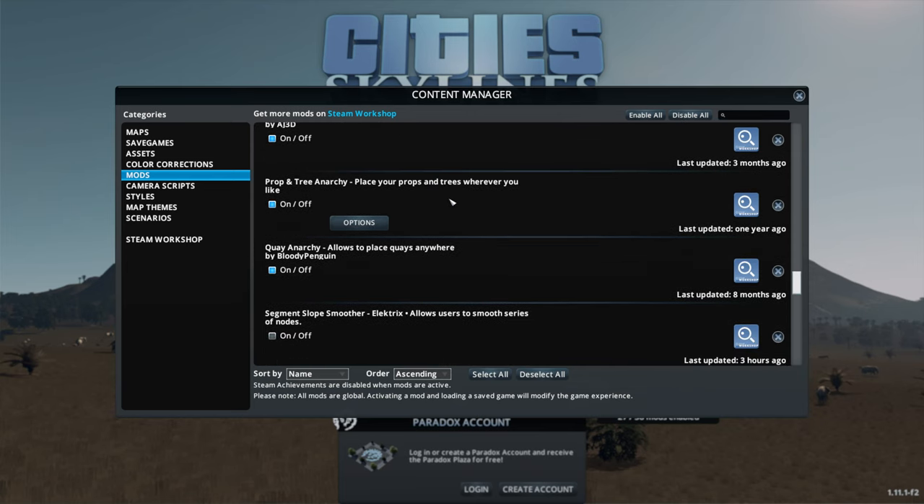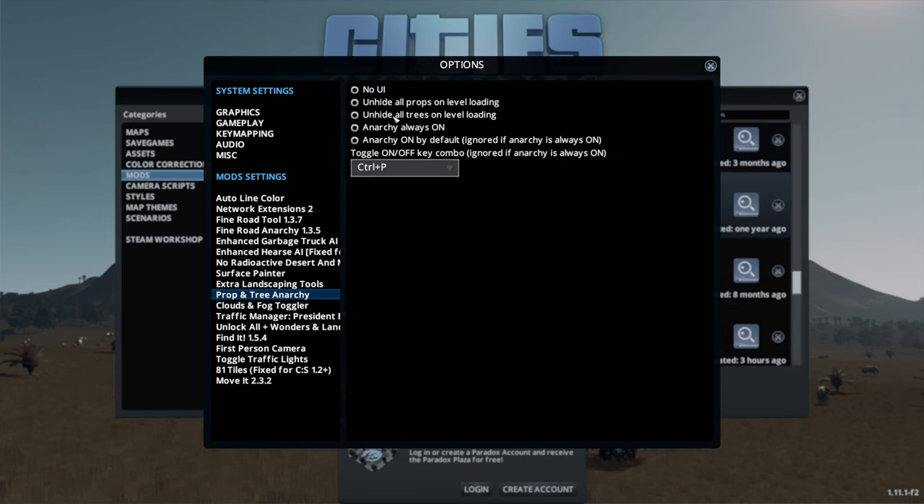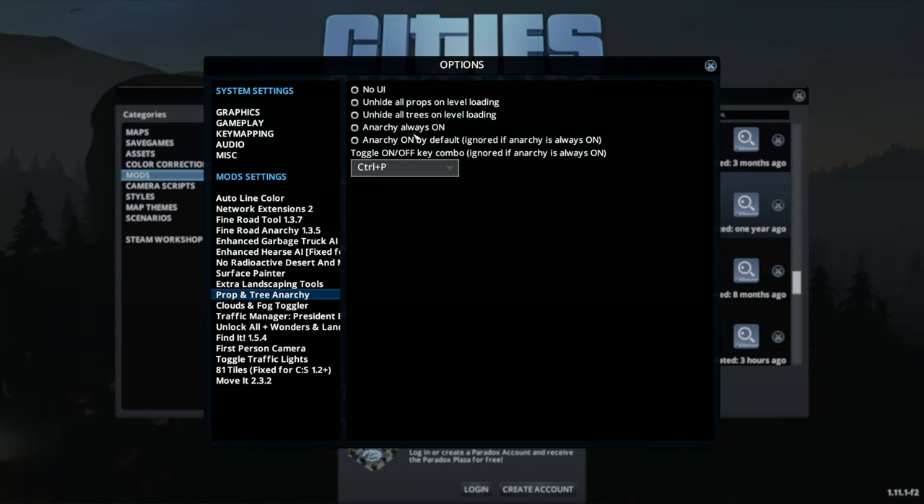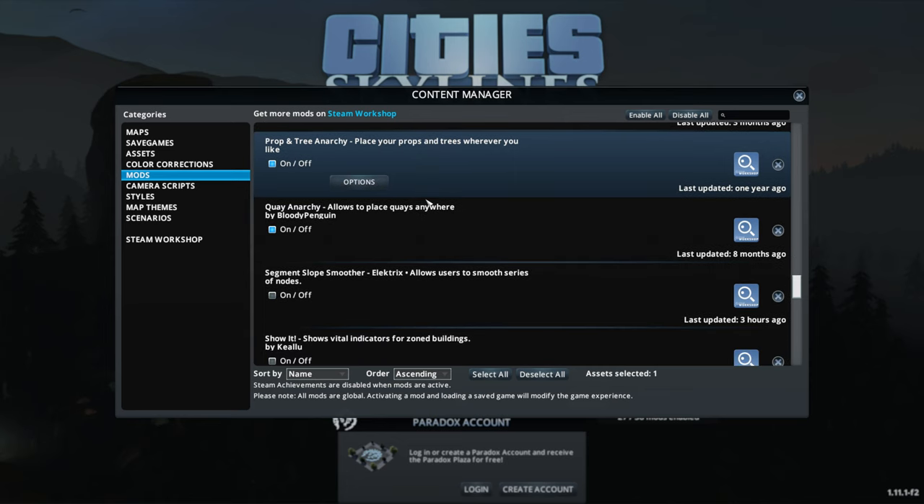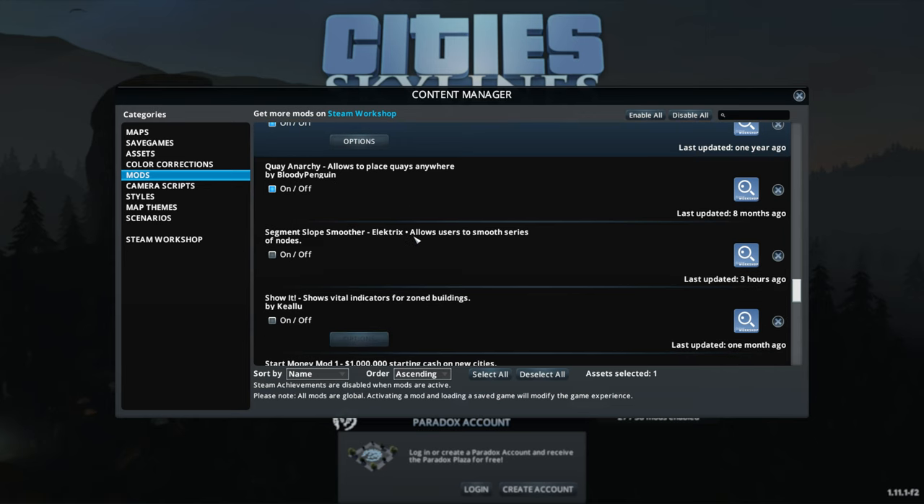Prop and tree anarchy, I don't use that a lot, but it is something that I think has been a bit glitchy. And maybe we should go into the unhide all props on level loading, unhide all trees on level loading, anarchy always on, anarchy on. I don't need to mess with those settings, but I don't use this a heck of a lot, but there are times when you will want it on. Quay Anarchy allows you to do like that one wall that I did in the suburban area. Quay Anarchy allows you to do that.